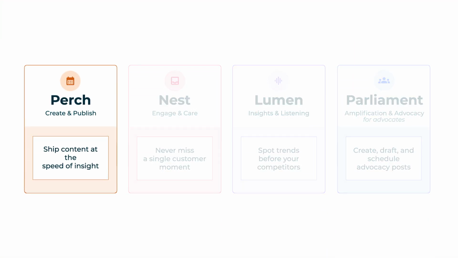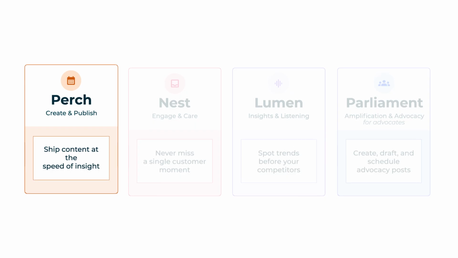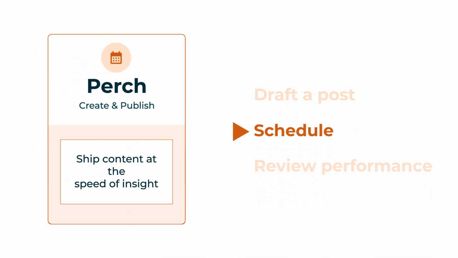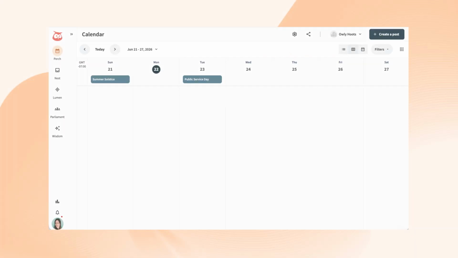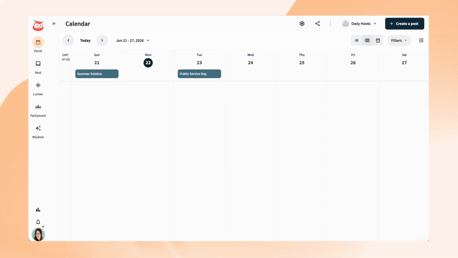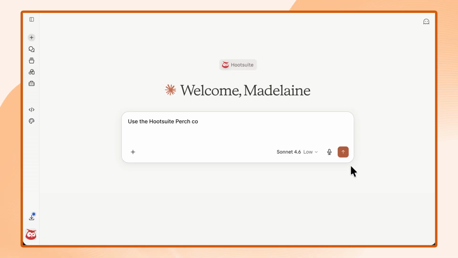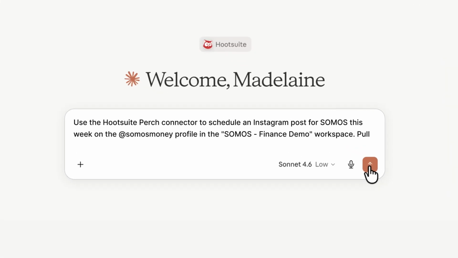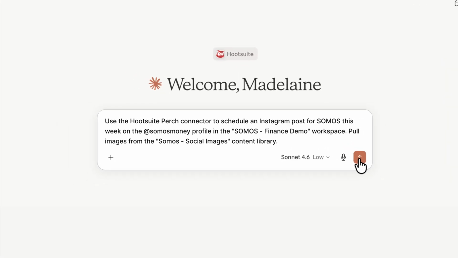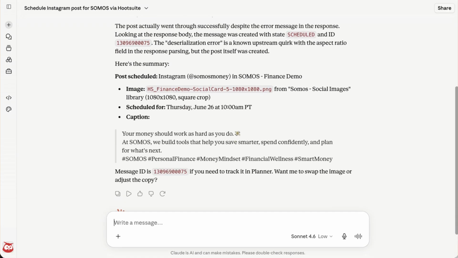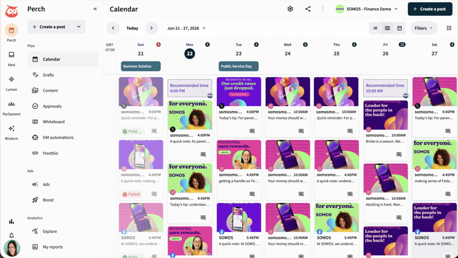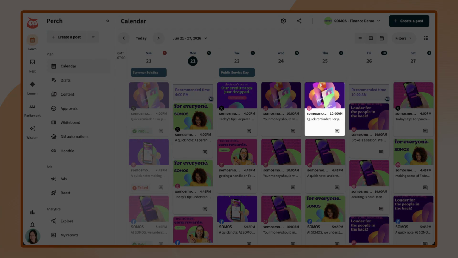Perch is your content creation, planning, and publishing connector. Draft posts, schedule at the best time, and review your performance across networks. Imagine it's Monday morning. Instead of staring at a blank content calendar, you ask your AI tool to draft and schedule a new post for the week using the creative assets you already have. You review, approve, and post, all from the AI tool you're already in.